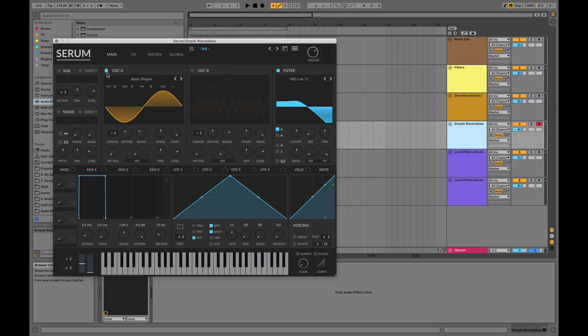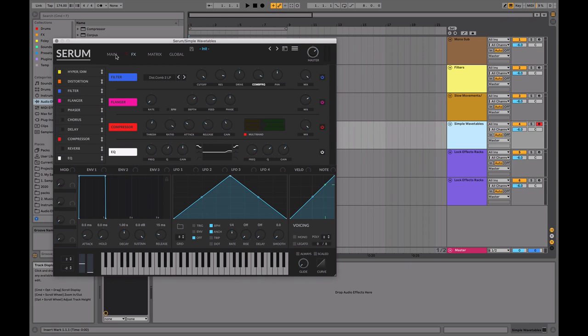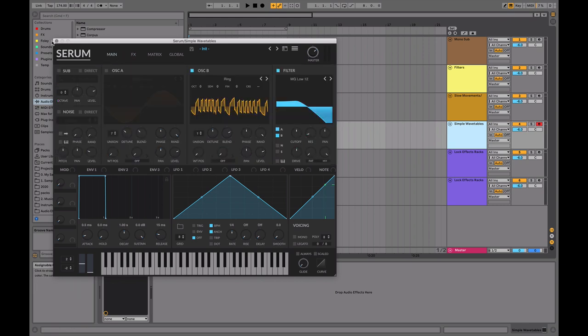But if we start with something like this, let's see how this sounds. See, it's just way over distorted and it just doesn't really make the effect, at least in this case, for what I'm going for. So try and play around with simple wavetables and go from there.